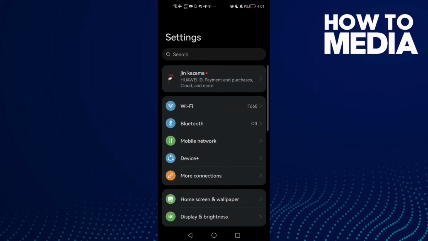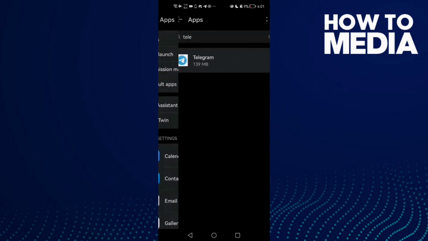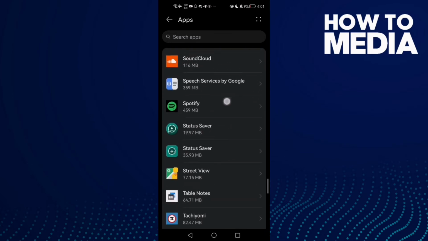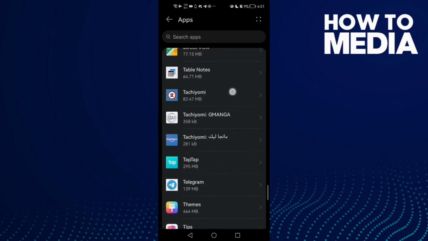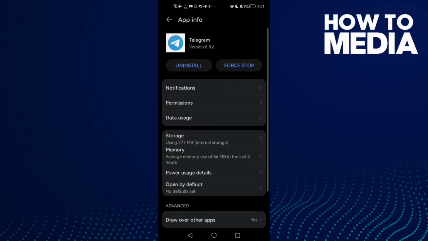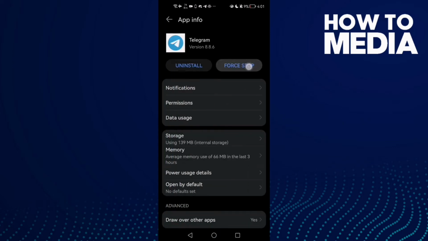First open settings and then click here apps and then click apps again. Now scroll all the way down until you find here Telegram, and here is it. Click on it and then click storage. Now click clear cache and then click force stop, and that's it.